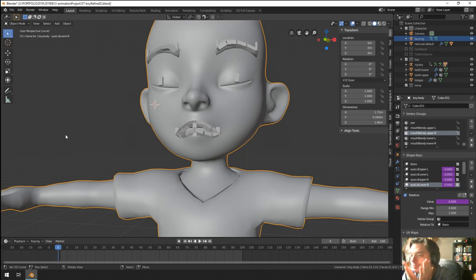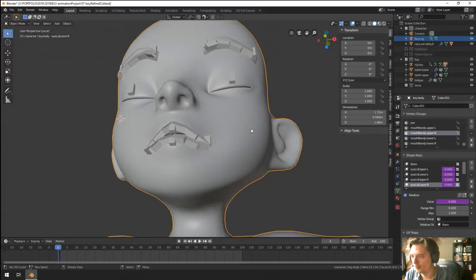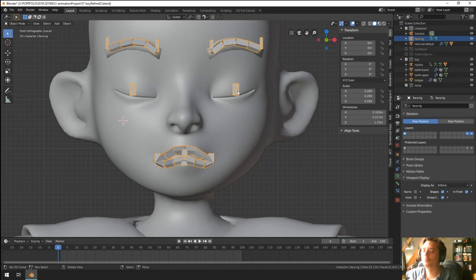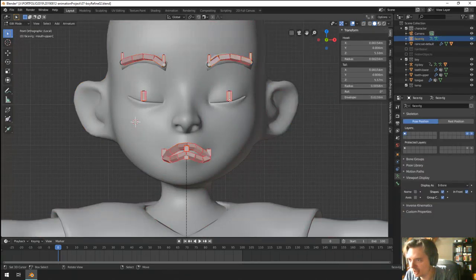So, we want to kind of add, now I'm thinking, what else do we need to add? Because there's a lot of bones we could add, like for other deformations and stuff, but I want to keep it to essentials. And I think another one we could add actually is one to, what am I saying? Oh god, to poof your cheeks, yeah. What we're gonna do is in edit mode.